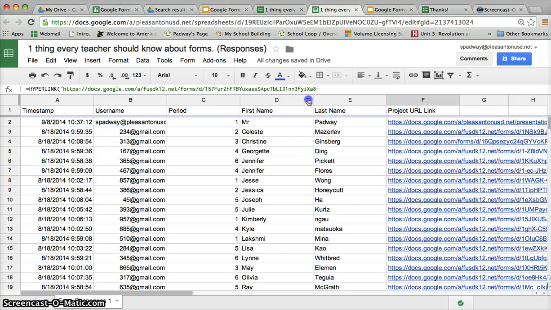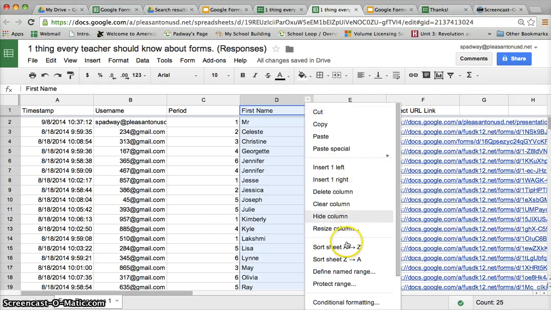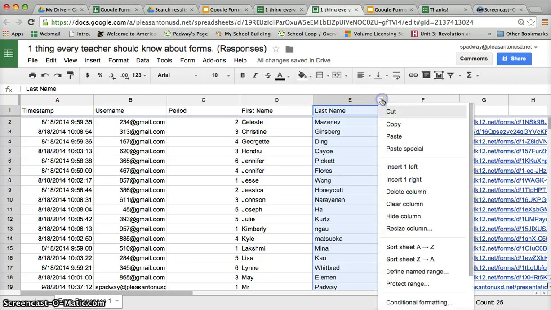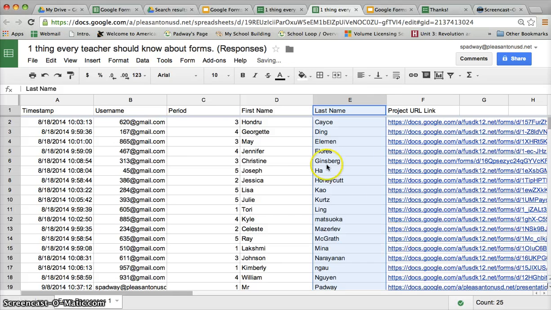So the first thing I'm going to do, we're going to work backwards here, is go to the first name tab. That's the least important category that I need organized. I'm going to click on the caret, and sort this sheet A to Z. You'll see now everything here is listed alphabetically. Once that's done, I go over to the next column, last name, click on the little caret and sort sheet A to Z. I once again have all the last names organized alphabetically. If anyone has the same last name, it'll also be organized alphabetically by first name.